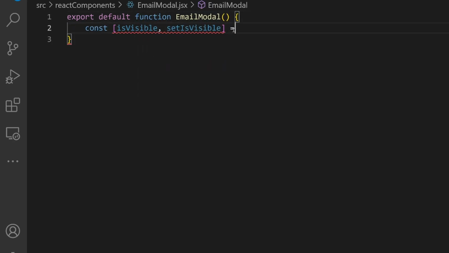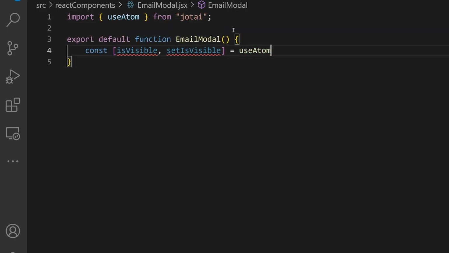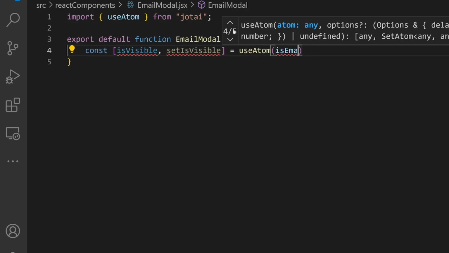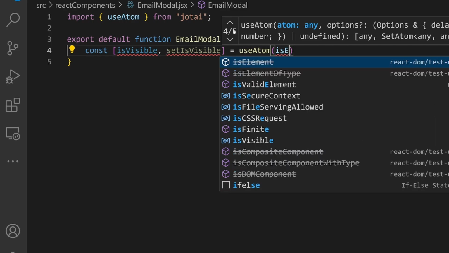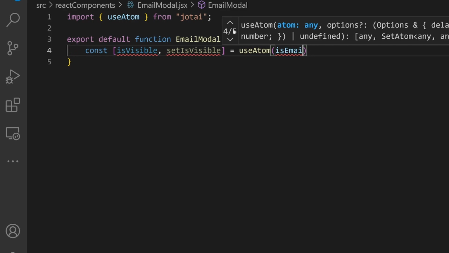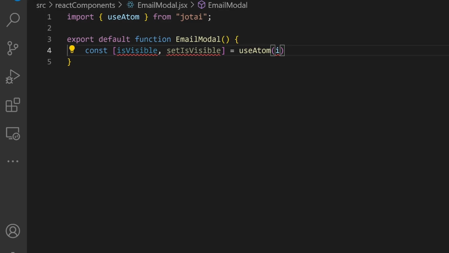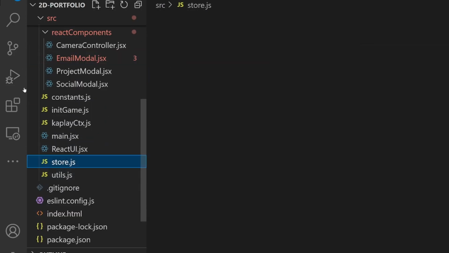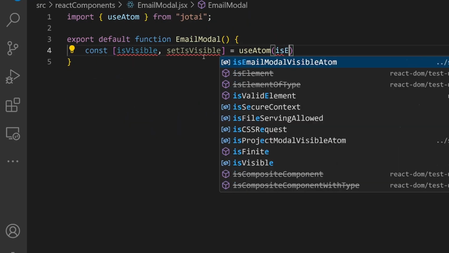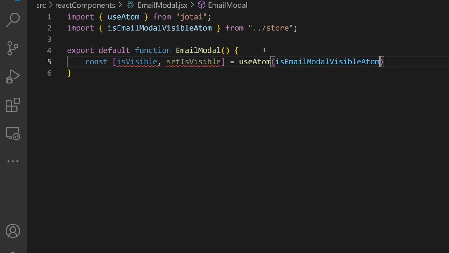And then here I'm going to use an atom, import it from Jotai, and then import the is email... I don't remember the name actually. I need to go to my store.js. In there it was is email modal visible. That's what I need to import. It should be is email modal visible. All right. And then it should also be imported from the store.